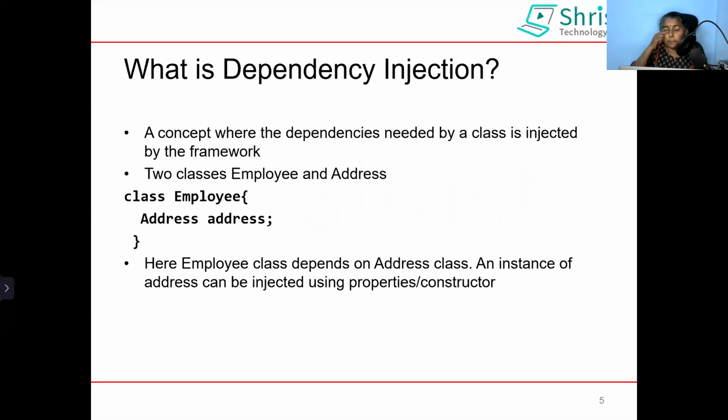What is dependency injection? Dependency injection is a concept in which the dependencies needed for a class will be injected. So here, same example: there are two classes, employee and address. The employee class depends on the address class.